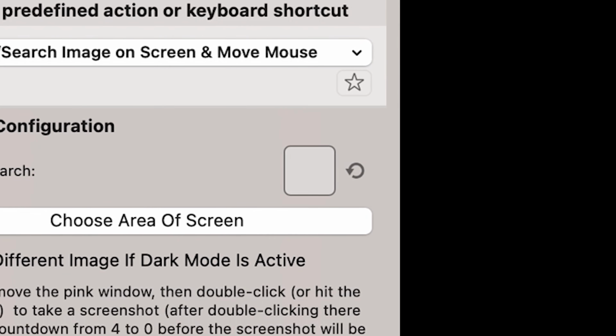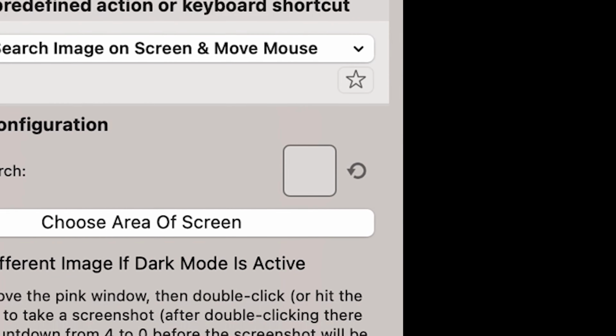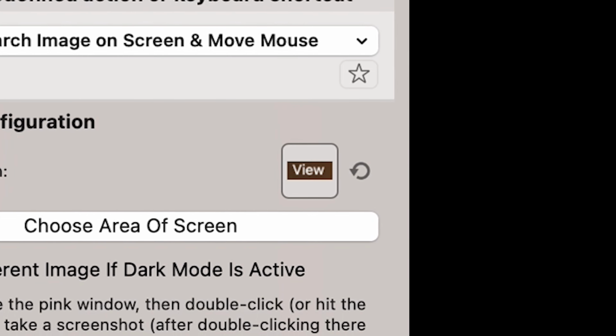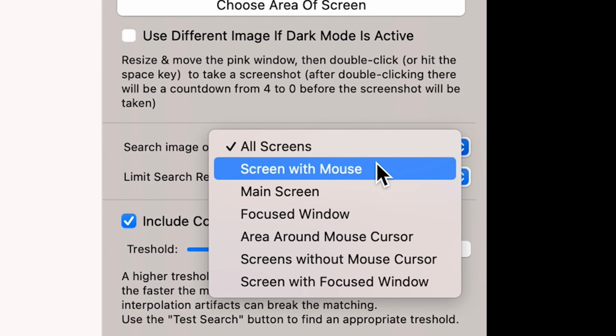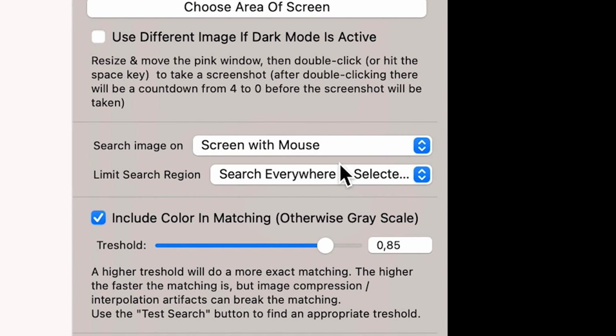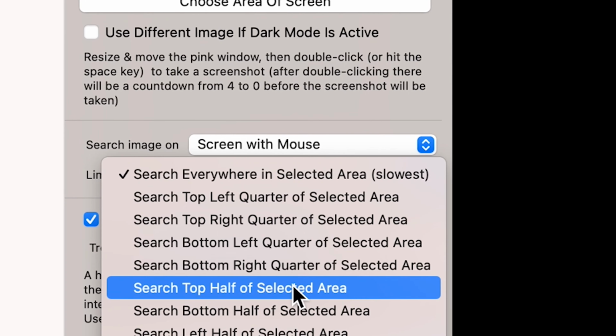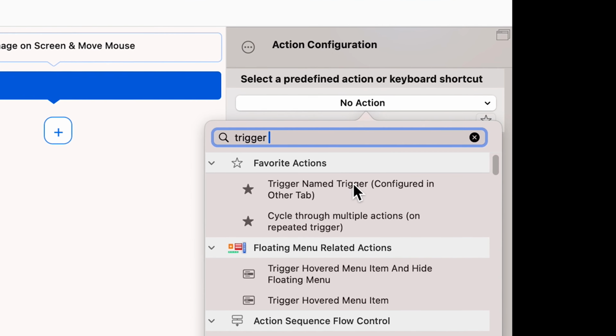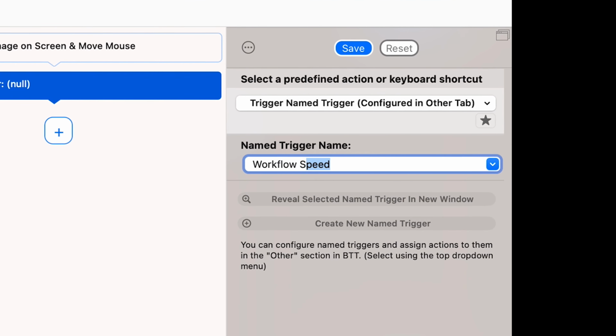Then hit the spacebar on your keyboard and wait for 3 seconds until the screenshot you just took appears in this little square in BetterTouchTool. Change Search Image On to Screen with Mouse and limit the search region to the top half of your screen. Add another action called Trigger Named Trigger and write Workflow Speed into the text field in the right column.